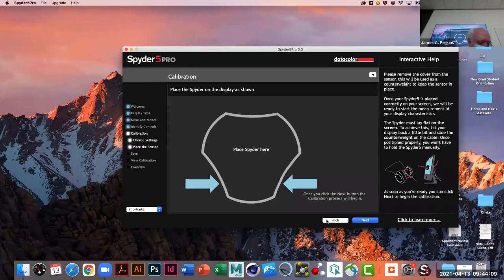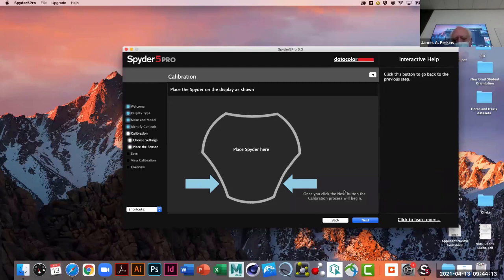So now at some point I've got to plug it in. Let's plug it in. And then click next. And so now it's going through the calibration process. So it's going to display just a series of colors on screen. And I imagine, Helena, you'll be able to see the differences in color. Right now, it's just pure black.